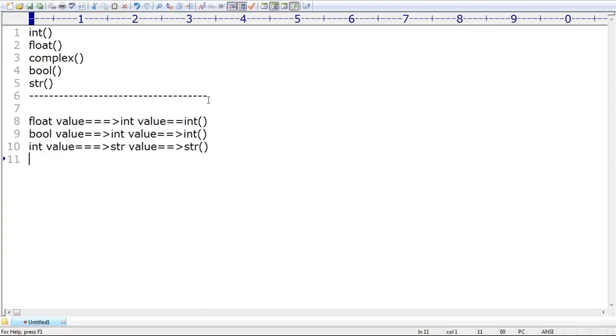Similarly, I have a complex number. I want to convert this complex number into an int value. Complex number to int value. Can you please tell which function I require to use?